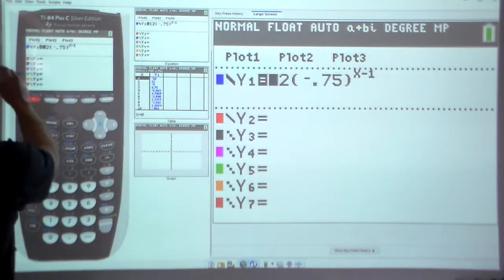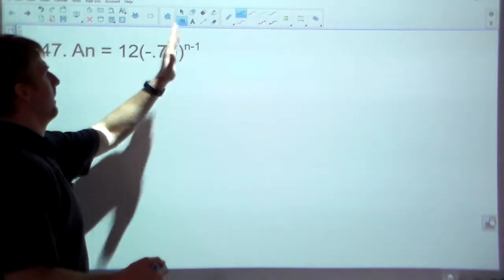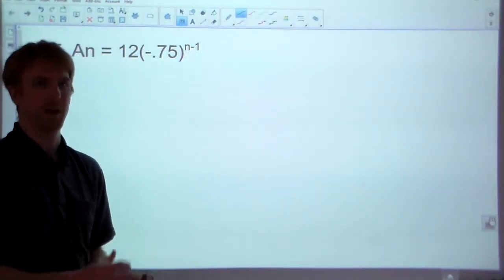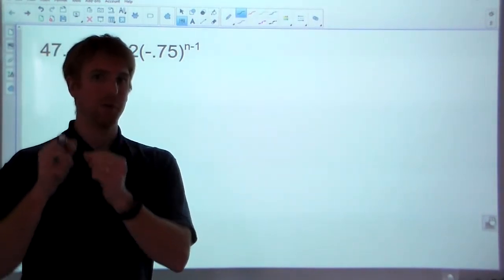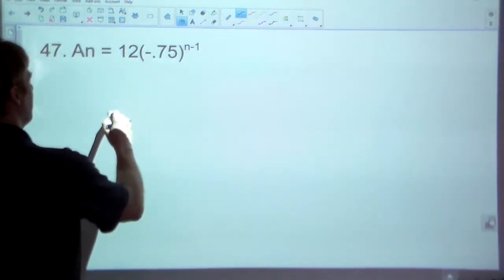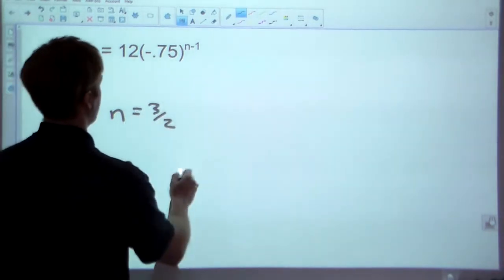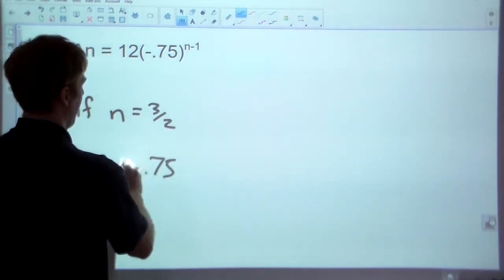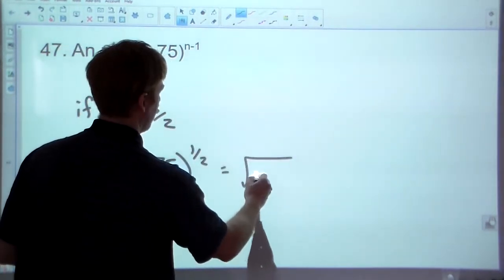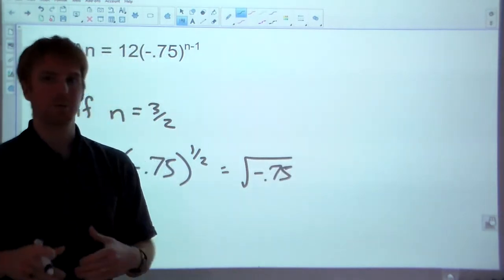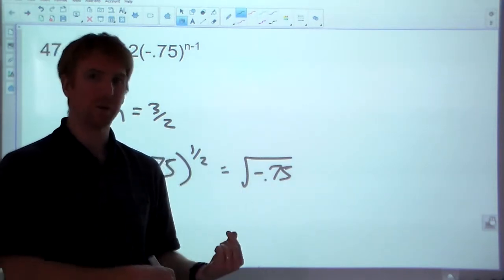So let's think about what that's going to mean in terms of trying this. Now again, if you're going to do this by hand, you're plugging in 1, you're plugging in 2, you're plugging in 3, and so on. You're plugging in countable numbers. But the calculator, again, it's just plugging in whatever decimal it thinks should go in for that pixel. So let's see what would happen if n was 3/2. All right, well, if n was 3/2, then we're going to be taking -0.75 and raising it to the 1/2 power, which is the square root of -0.75. Now we know that that is a complex number, but that's not going to show up in our real plane. So it's not going to show up in the calculator.